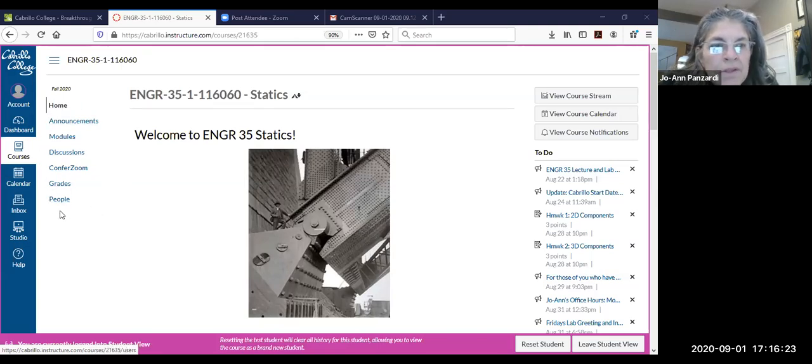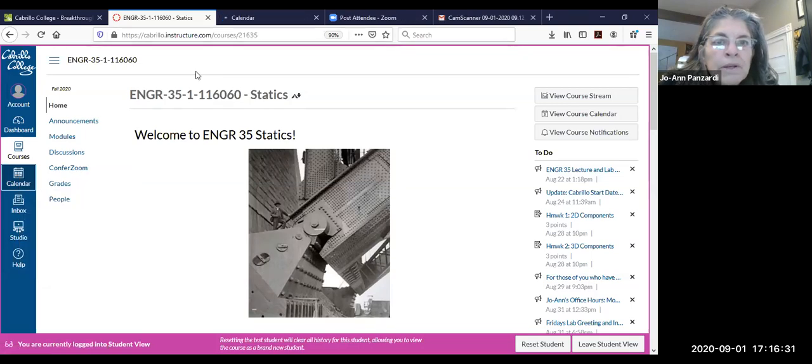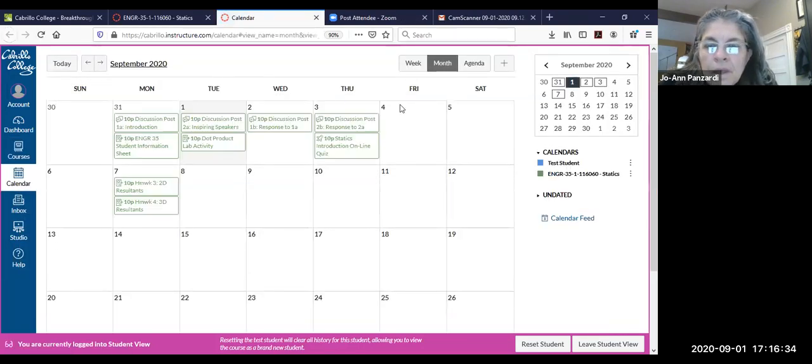In addition, there's something called Calendar, and some of you may have used it and some not. I'm going to open it in a new window. On the right side, can you see my screen? It says Engineering 35 and it's green. Edgar, I see a question mark on your face. Do you see the green? Okay, so green represents statics. You guys can choose whatever colors you want. I happen to choose green.